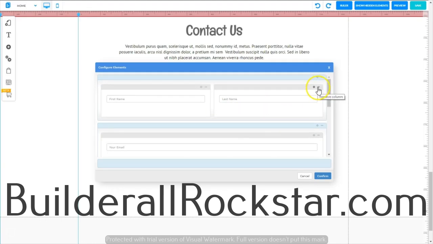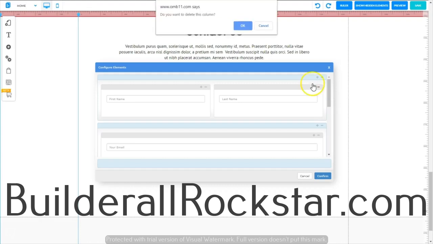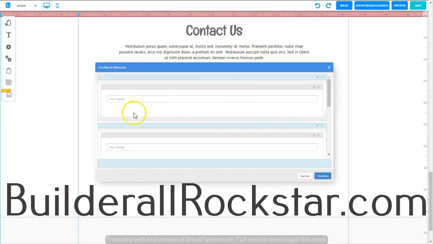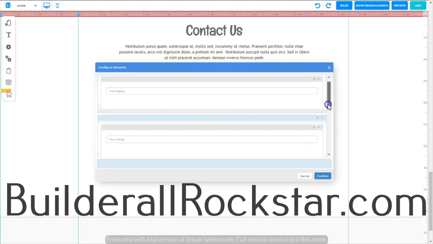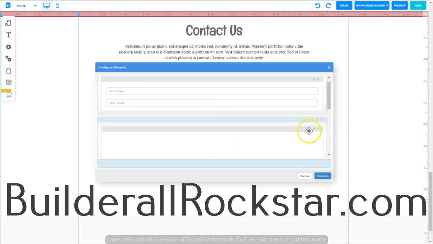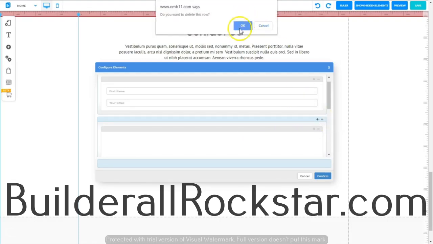Let's eliminate the last name completely. So we're going to eliminate the last name by clicking on this red minus sign. It's going to give us an alert, and we're going to say OK. Now let's take and move our email up into that first box. We're just going to drag it right up there. So we have an empty box here. Let's get rid of that box. That's the blue. Click the minus sign. Click OK.